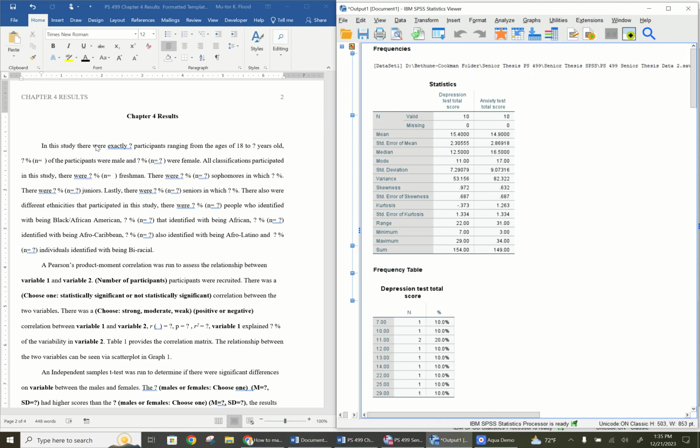All right, so in this study, there were exactly question mark participants ranging from blank 18 to what years old. All right, so in order to find that, we're going to go to frequencies and statistics. And so in this study, how many people? This is where it's going to tell me how many people are in my study. Well, there are 10 people in my study, right? 10 folks, n equals 10. But for you, it's going to be 100. All right, but for me, I'm going to make sure it's accurate. I'm going to put 10. You're going to put 100.